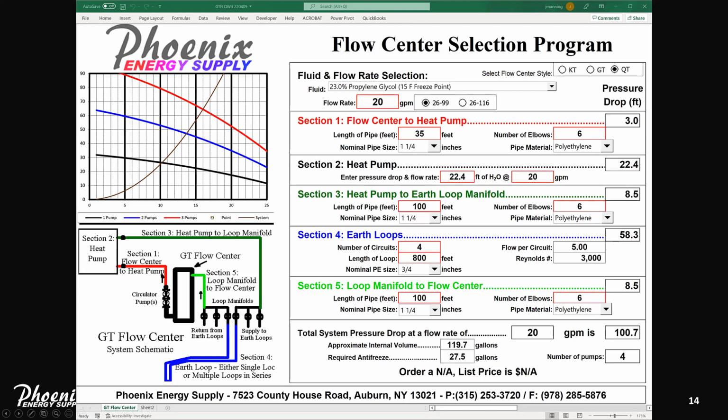1, let's change the flow rate down to 2.5 GPM per ton. All the pressure drops get recalculated. Our heat pump drops from 22.4 down to 8.8. Our earth loops drop from 58 feet down to 26 feet. At 12.5 GPM, this system will present 43.6 feet of head total pressure drop.